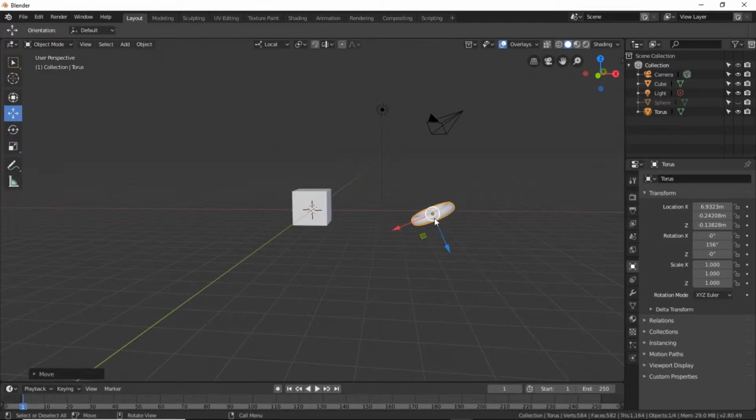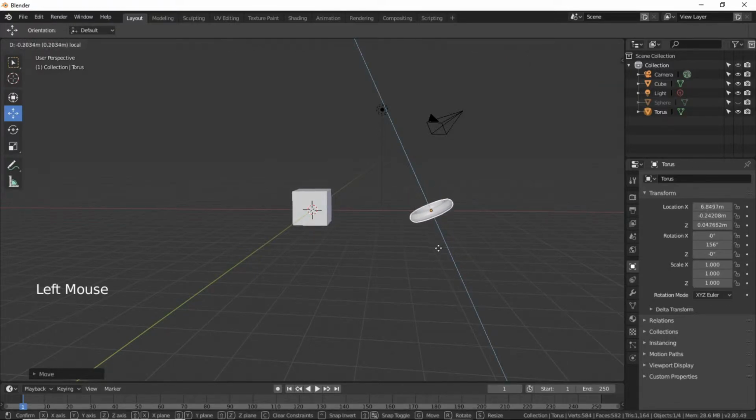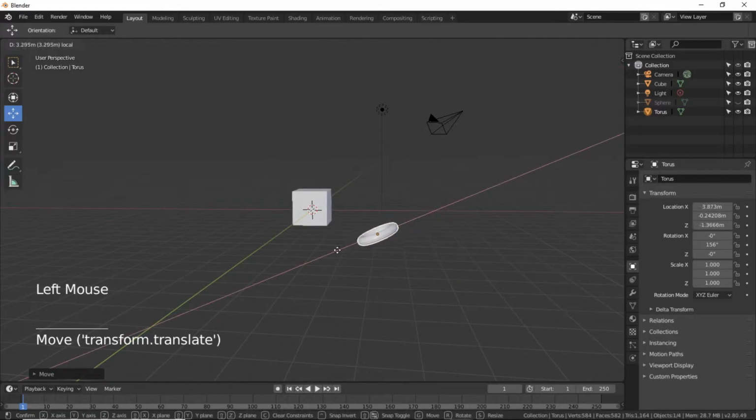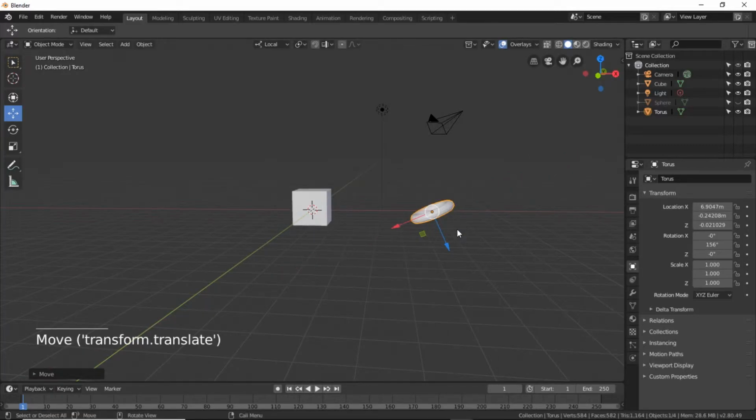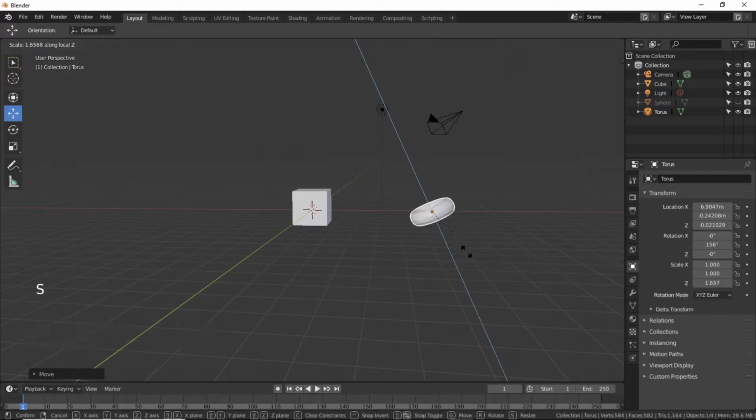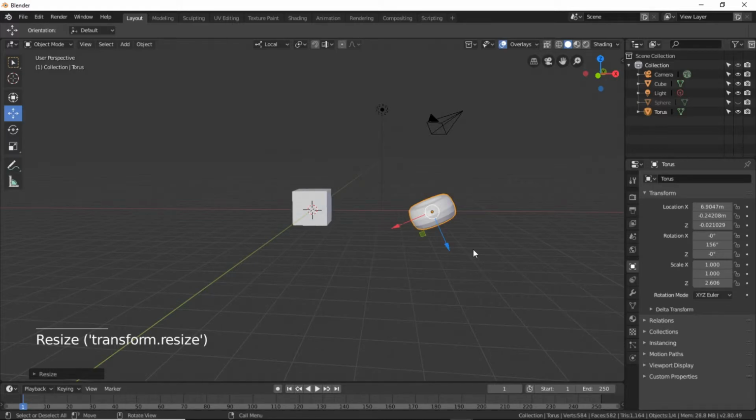Now I can move the torus on its local Z-axis or along its local X-axis. I can scale it on the local Z-axis or rotate it on the local X-axis.